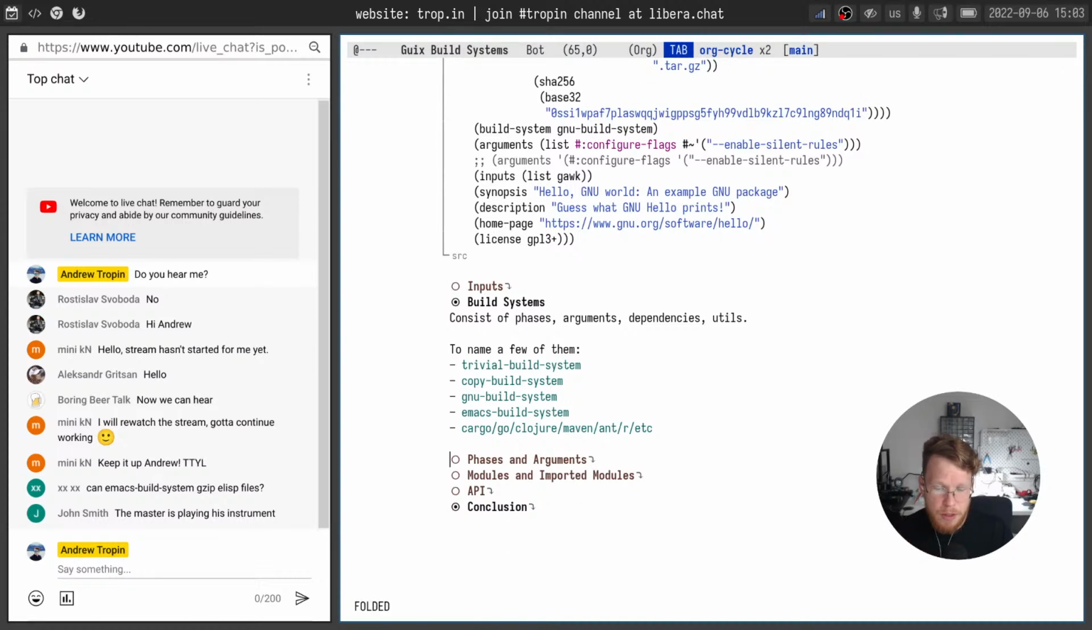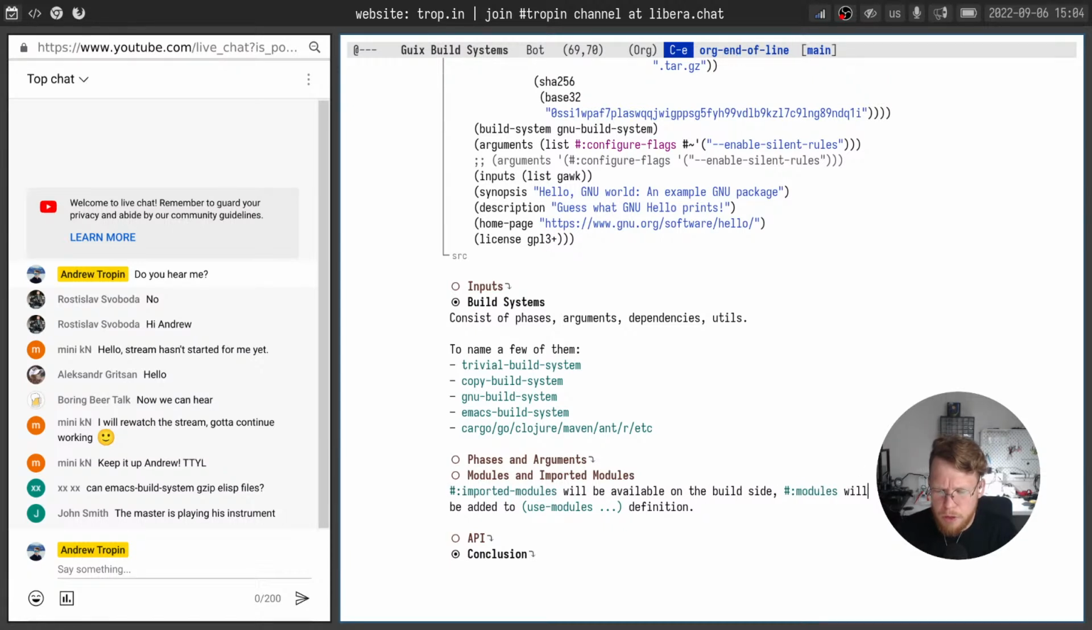We talked about phases and arguments and how to use arguments to customize phases and the whole build process. We talked about modules and imported modules. Imported modules is something that will be added to your build expressions and will be available at build time. And modules is something that you can also define in arguments, and it will be added to the use-modules definition, which will require the necessary modules for your build expressions automatically. But you can define use-modules inside build expressions yourself.